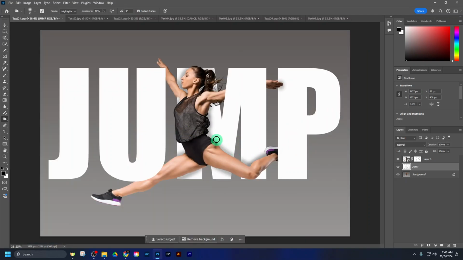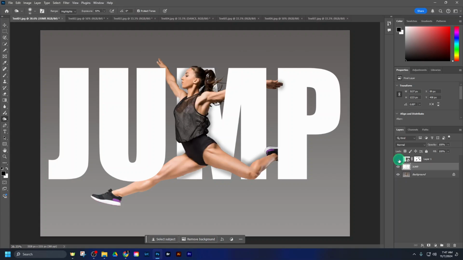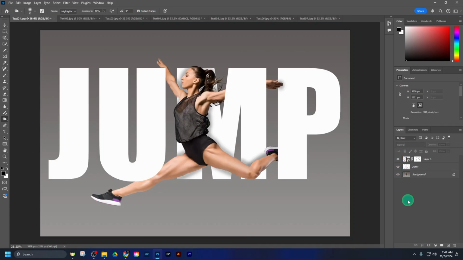So now that burn effect is right here, making it look a little bit more realistic, like she's actually in front of the text and casting a shadow. So it looks like she really did jump through these letters. And everything's on its own separate layer, so you can see how it looks when it's all dissected into pieces. And we still have our original, just in case. So that is how you do text weaving.